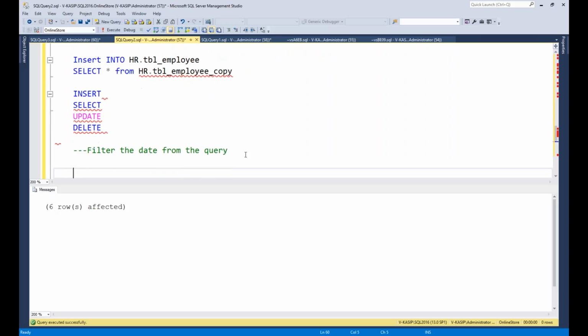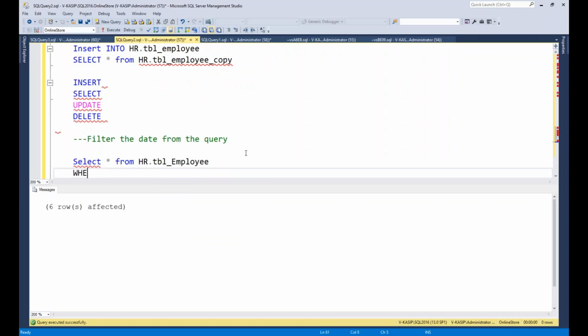A lot of guys, you know, select star from table HR.tbl_employee, where clause. The where clause will help us filter the data from the query result set that we got. Let's take, I want to get all the employee records where empid is less than 3.